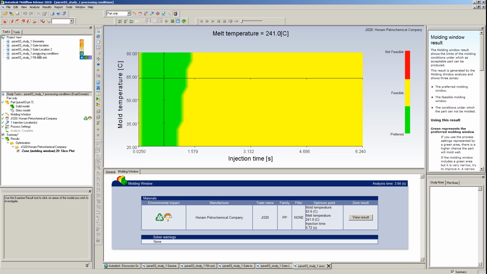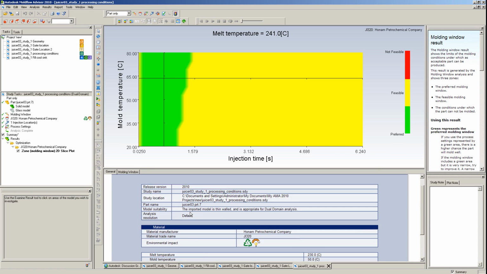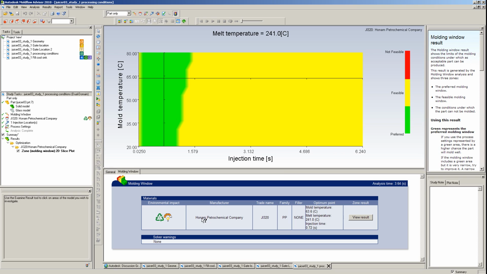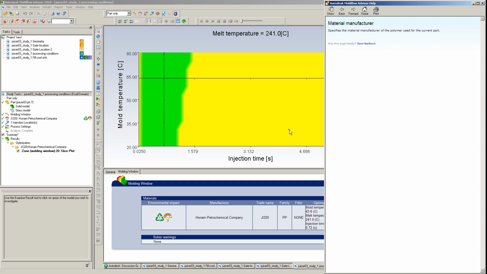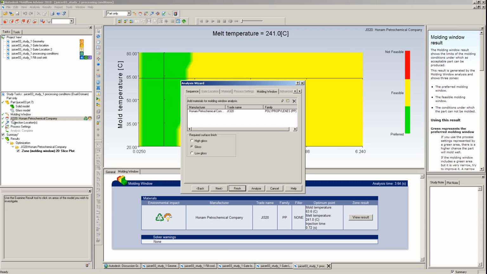So then we moved on to processing conditions, and we'd selected a material by this point, and this was the material that we selected. It's from the Honam Petrochemical Company, and it is JI 320, which is a polypropylene, and it's commonly used in food packaging and kitchen utensils. So it's quite a suitable thing for a juicer to be made out of.